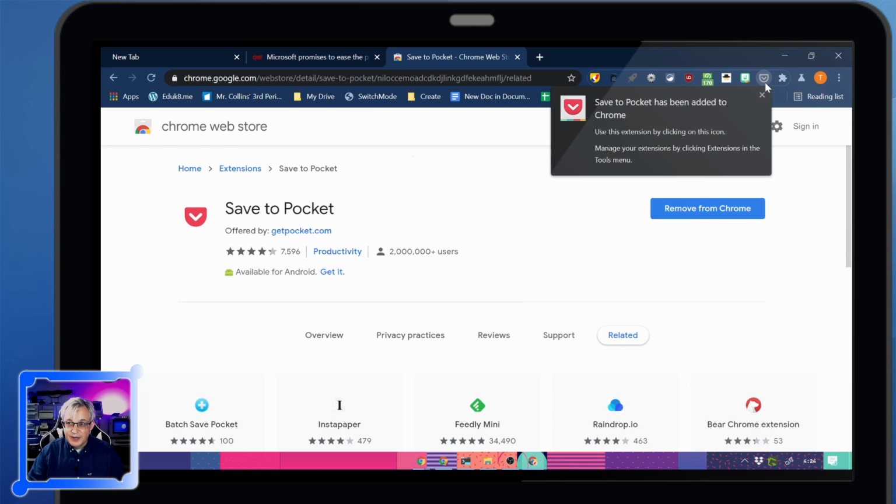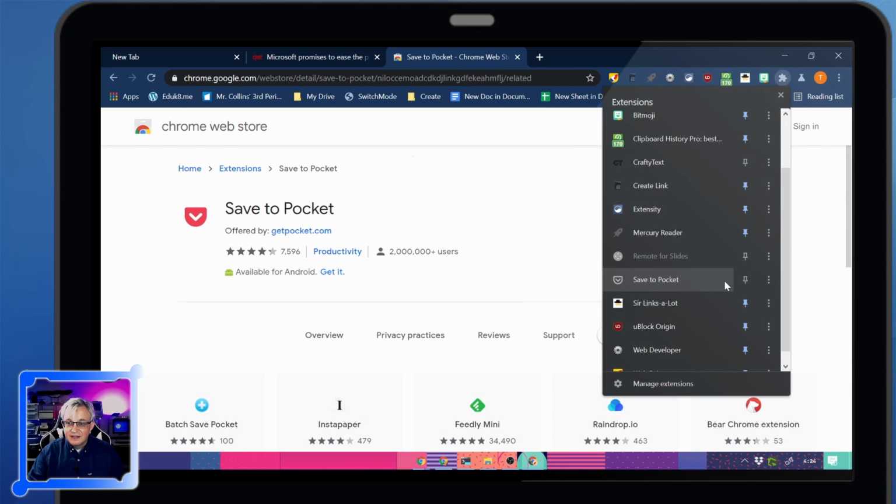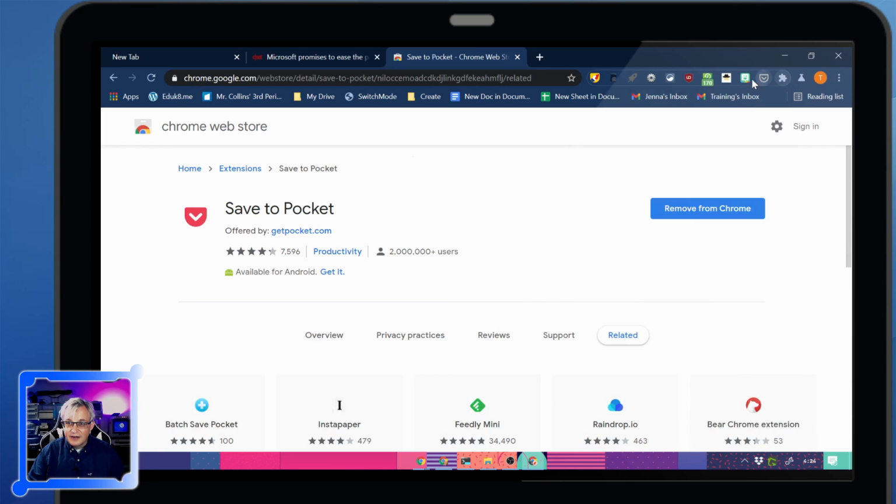And remember, it's going to disappear. I want that. So we have to go back to there and pin it. And now it's on there. We'll move that over here. How do we use the Pocket extension?